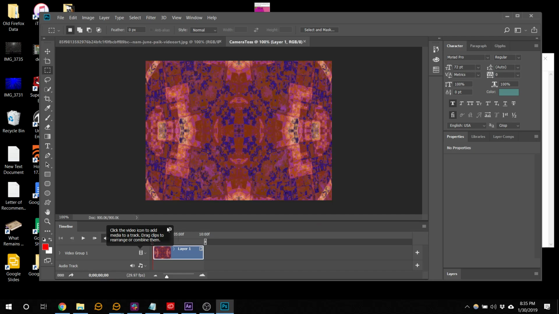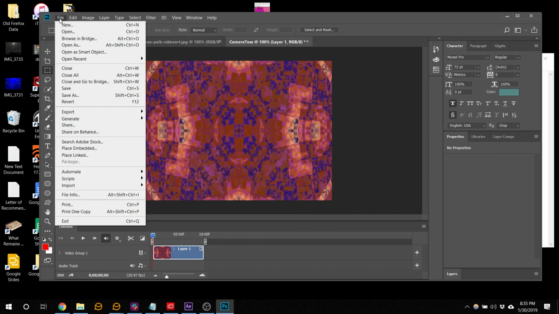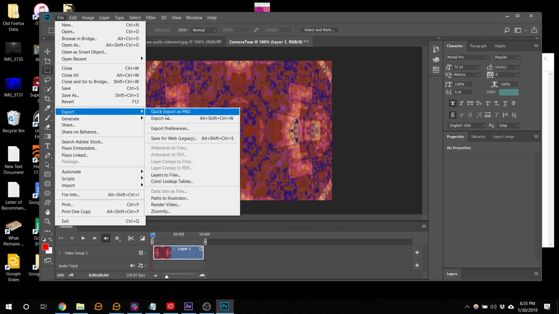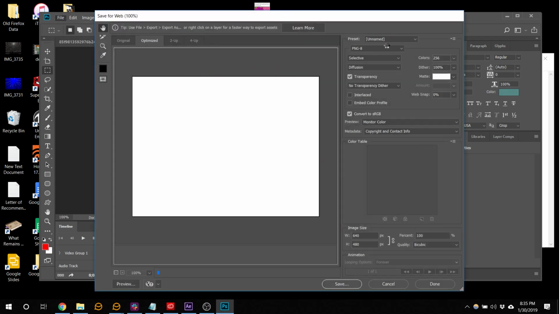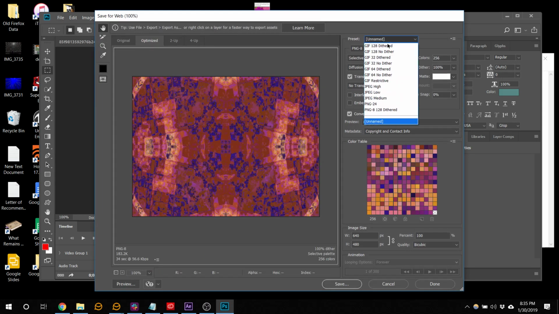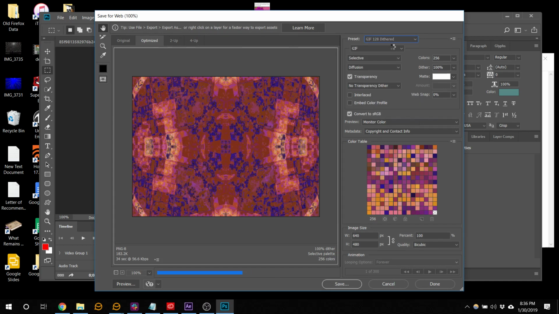So here we have Photoshop, which does videos now, right? And we have our video here. And I just want to make it a GIF to put on my website, so I can just export it for the web. And then from the pull down over here, I have GIF as an option. And then it has different dither options, right? Dither means blur. Let's go ahead and just use the highest one first, so it looks the best.